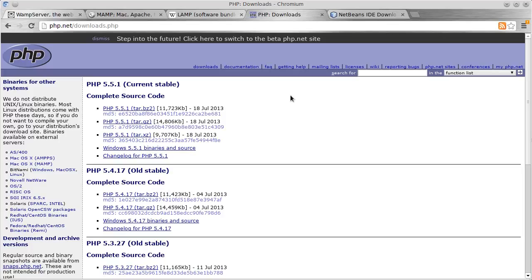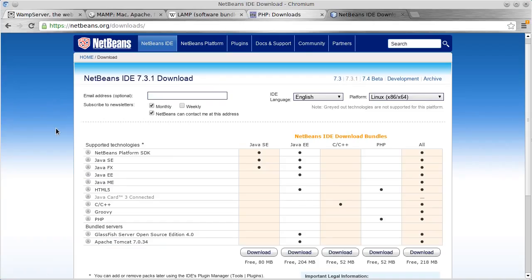We need a place where we can edit our code. You can use whatever editor you want throughout this course. It is not mandatory, but I will recommend using NetBeans, and all the code will be written and exemplified in NetBeans. So, if you prefer to use it, go to netbeans.org/downloads and select the PHP version to download.